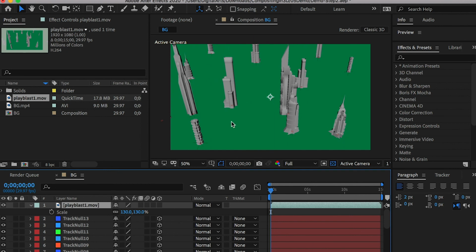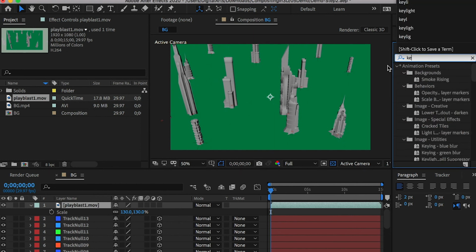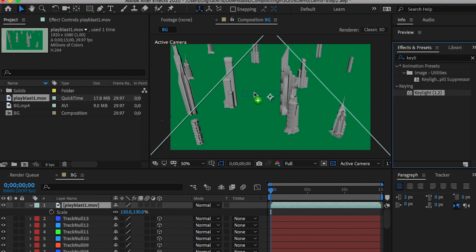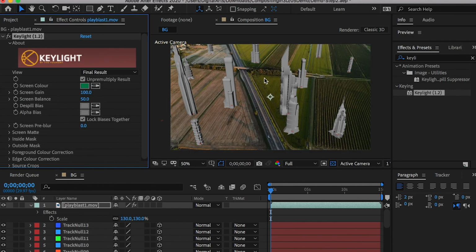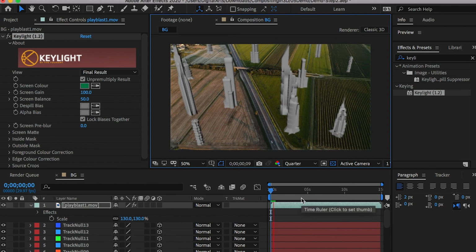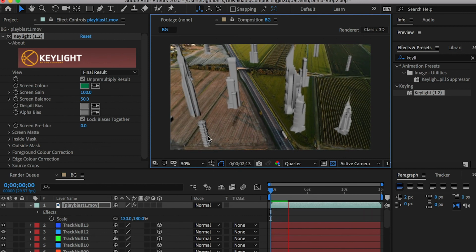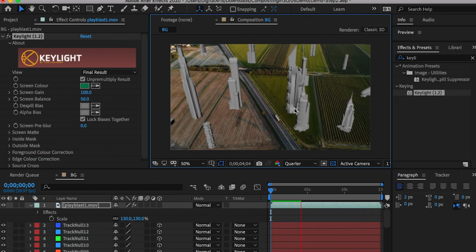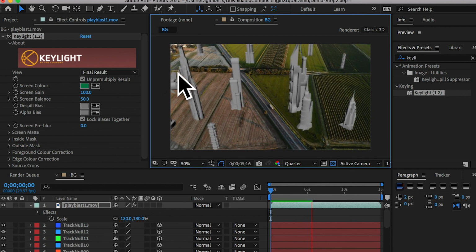And then let's go to effects, and get a Key Light effect to get rid of the green screen background. If you play, you should see that. Here, let me change it to quarter preview. Now if you play, you should see that all of the buildings stick on the ground. And here we get some animations.